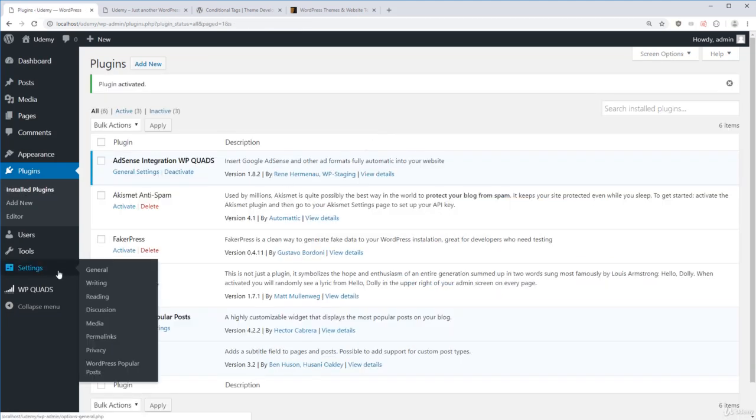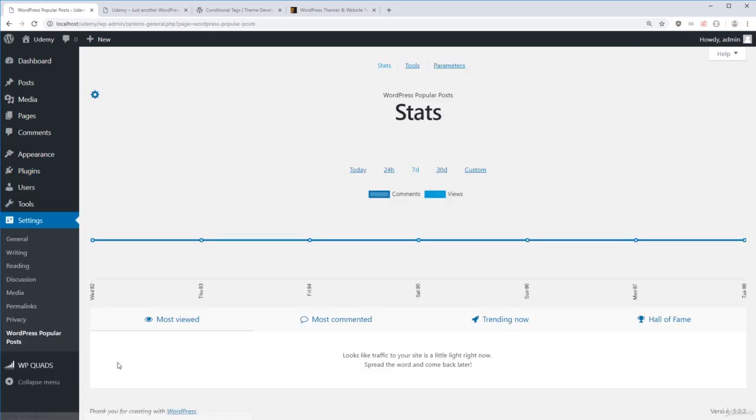Under Settings, you'll find a menu item called WordPress Popular Posts. Here, you can control what posts are popular and additional settings. We don't need to make any changes at this moment. Right now, none of the posts are popular.